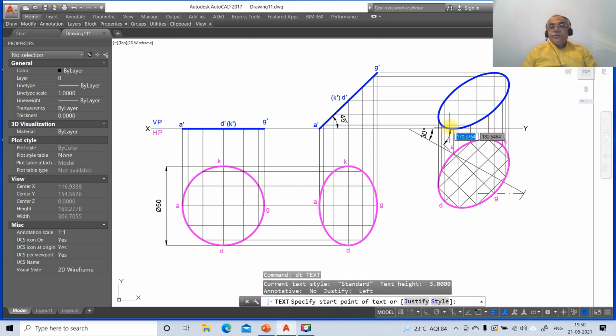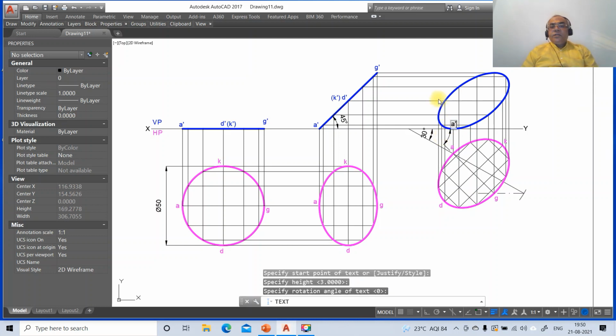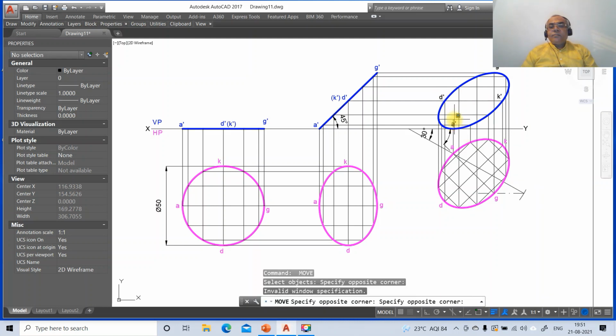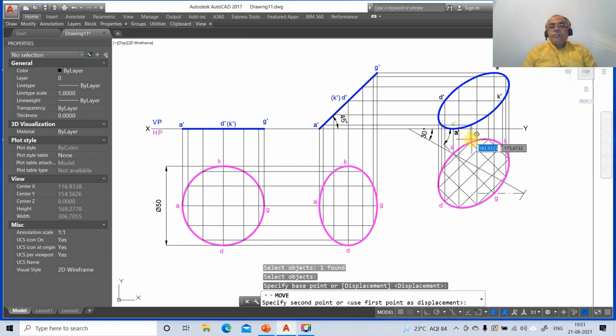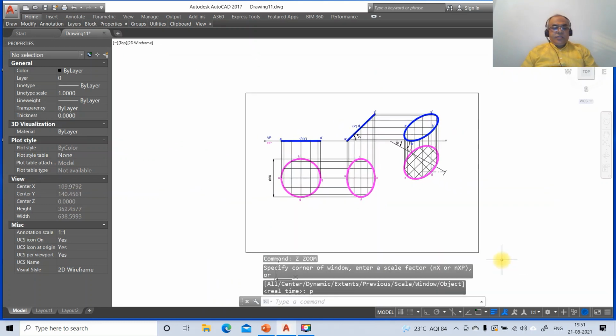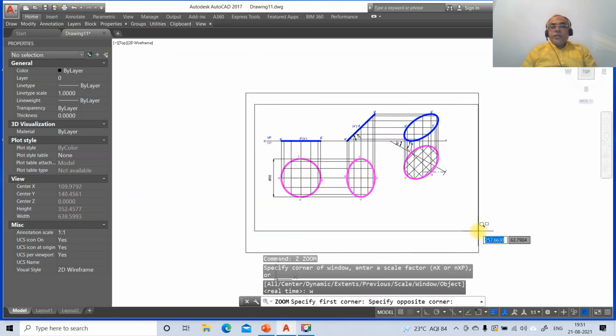Then go to D text. So here you will get A dash, here you are going to get D dash, here you are going to get G dash, and here you are going to get it as K dash. So once you do that, then go to move. So move this K dash here, so D dash here, then A dash, and G dash here. So you just click on this D dash, K dash, G dash, then go to layer, make that layer as front view. So this is how you will be able to create this drawing by using AutoCAD software.